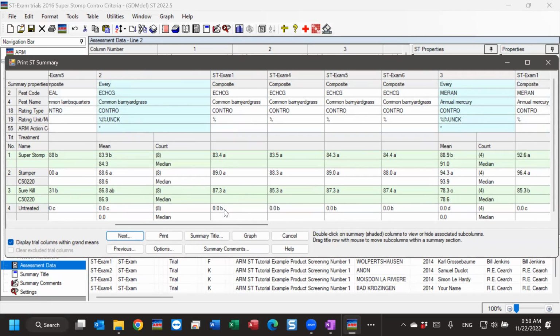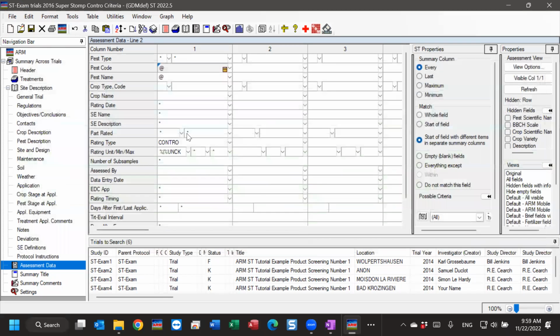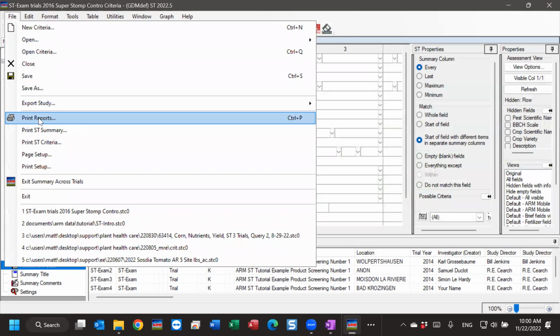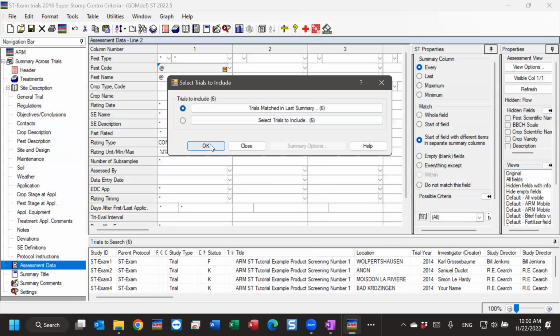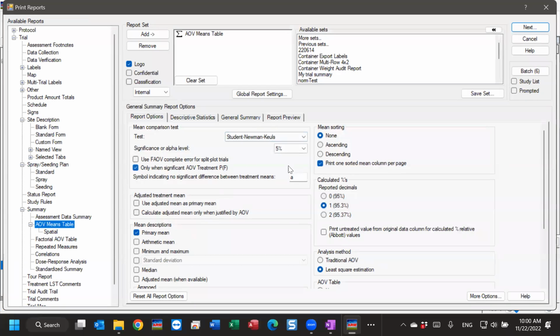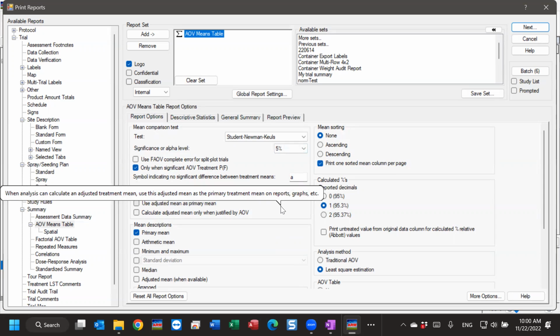The other option would be the statistical parameters. What we're using here in the stats would actually be, if I cancel here, under the file print reports. There's your options here. So it basically runs an AOV means table in the background to do the stats for the individual trials. So if there were any changes in your options, that might be another source as to why it might not match.